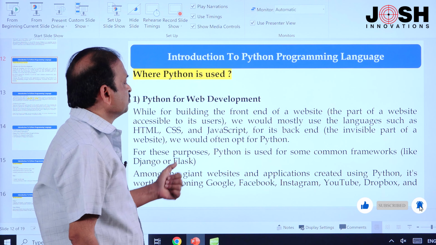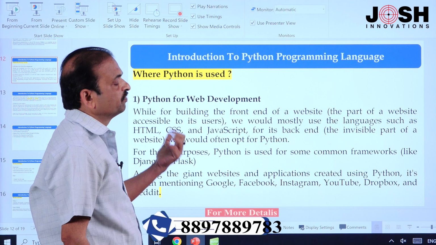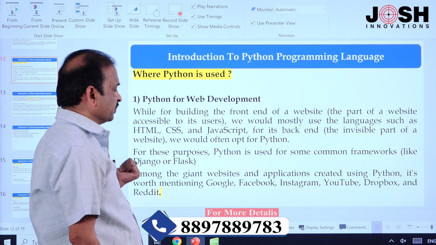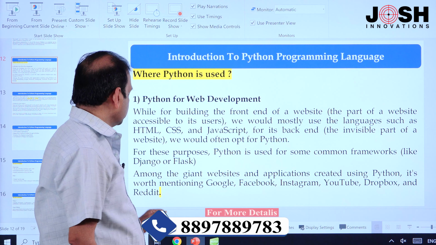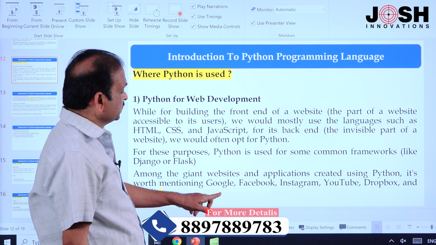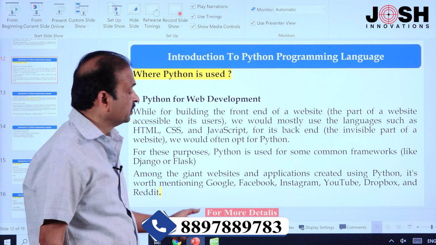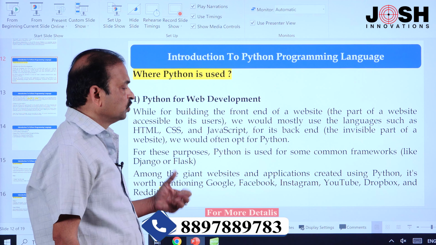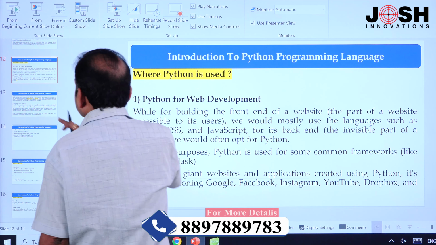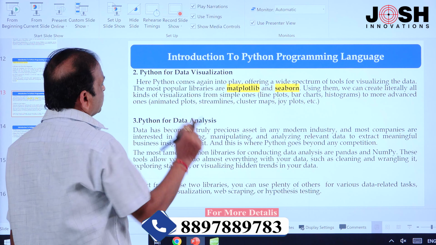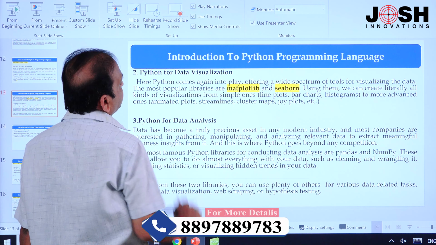For this purpose, Python is used with common frameworks like Flask or Django. Among the giant websites and applications created using Python, it is worth mentioning Google. See, Google is using Python, Facebook is using Python, Instagram, YouTube, Dropbox and Reddit. These websites are all using Python as a backend.